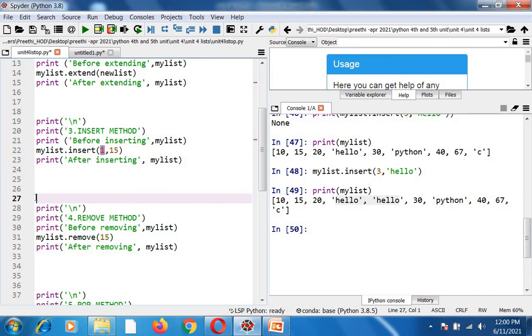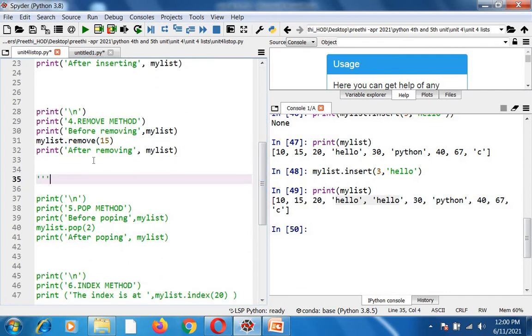Next you will see how to do the remove method, how you are going to remove some of the elements from the list. For this you can use a statement called remove. Remove of 15. 15 is the name of the element, you have to give it directly. So when I give this 15, it goes and matches this 15 with the elements in the list, so it will remove this element.